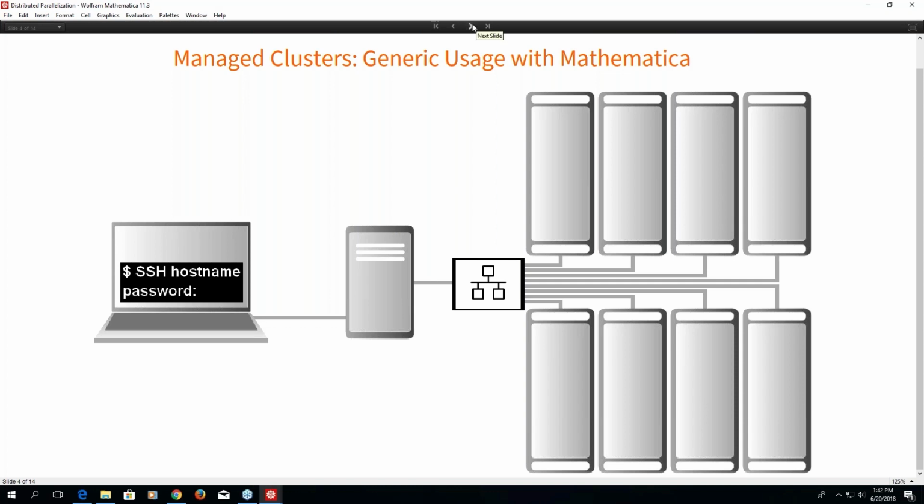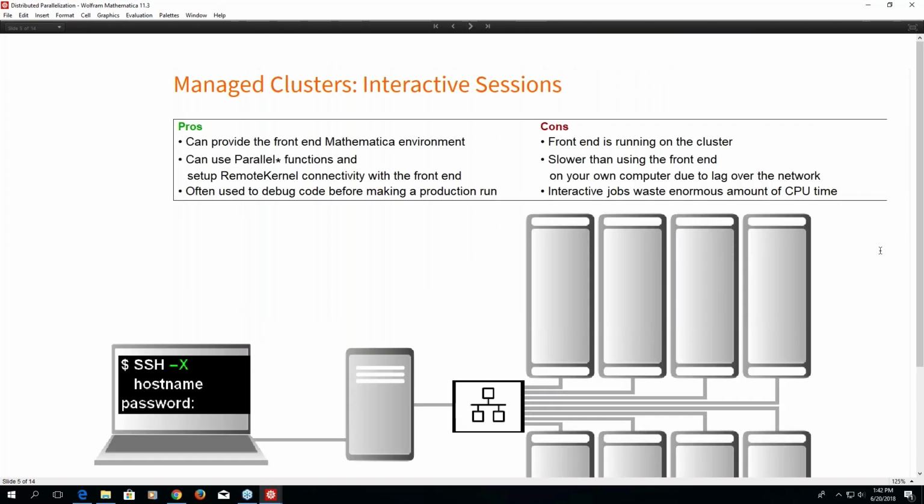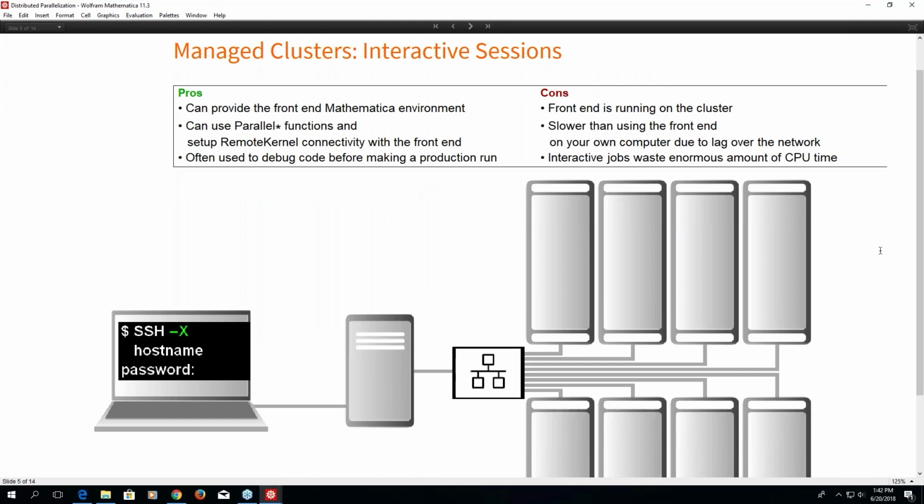So that's generically how you would use Mathematica in a modern cluster environment, abstractly speaking. You can still use a so-called interactive session. This is very similar to what I just described, except you need to use some kind of X Windows forwarding. The job you indicate is specifically an interactive job.